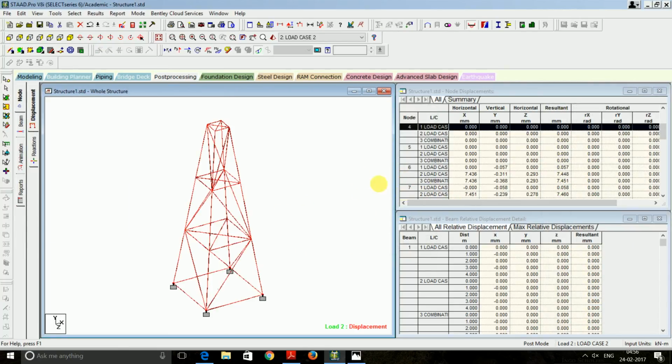So this is the post-processing mode in which you can see here, I'm selecting this particular node. So this is the top node you're seeing. In top node we have 0 mm deflection with respect to load case 1, 0 load case 2. And with respect to combination of 1 and 2, we have 7.451 mm deflection. So is it allowed? Obviously it is allowed.